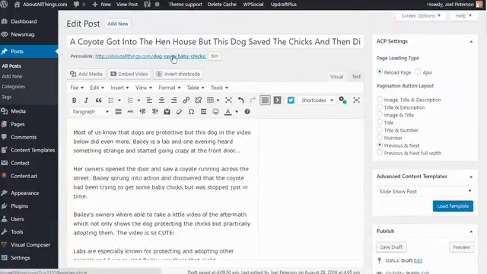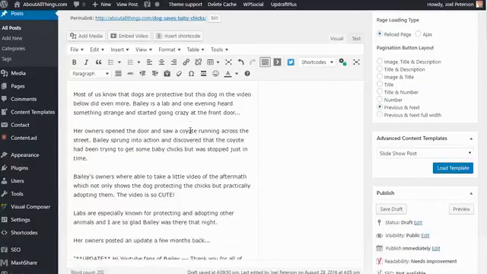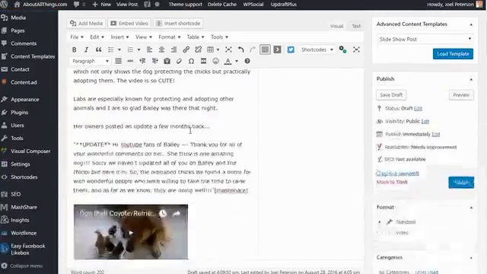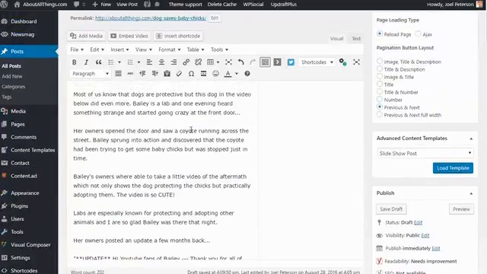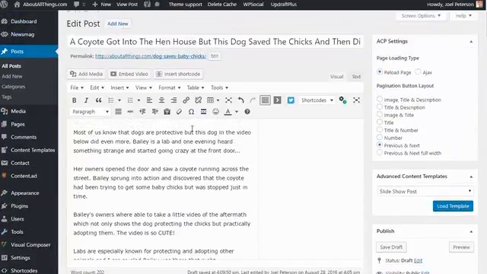Okay, so now I've got my title in here. I've got this in here. Understand that when you first get going, you're not going to have ads on your site. Mine has ads on the site right now, but you're not going to put ads on your site for at least 10 to 14 days of you posting 3 articles a day.